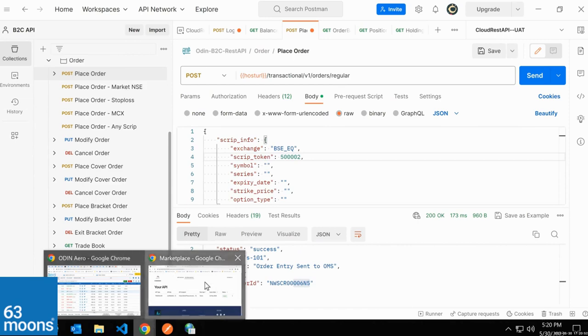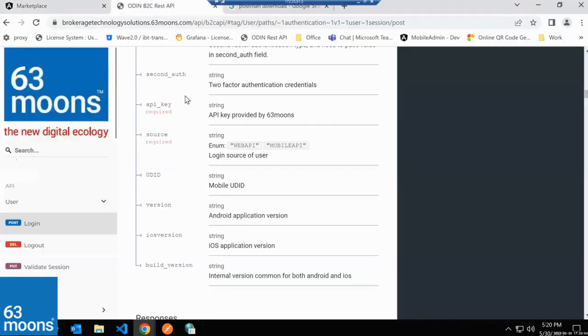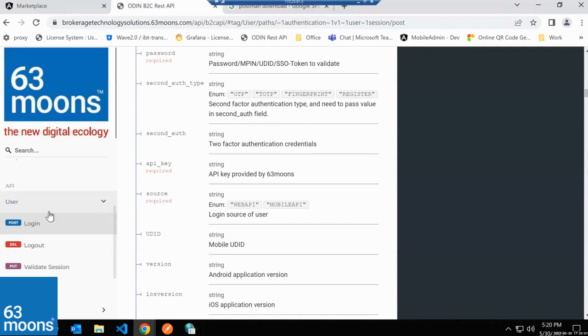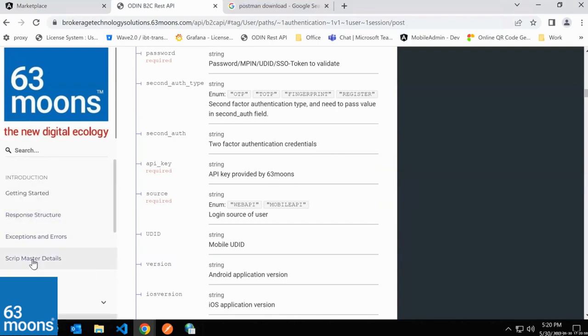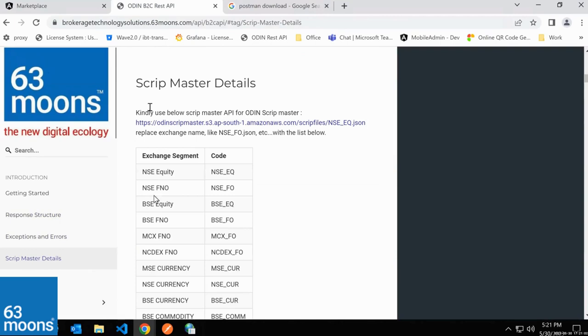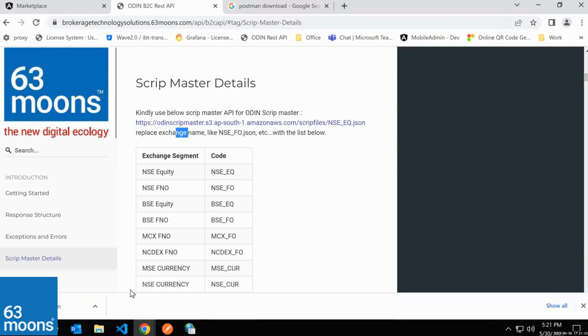So going back to our API document, here it says Script Master Details. In this section you can see you can use this link to download the script master, the instrument master. It is basically a JSON file which gives you all the instruments in one go. You can take that and use it to pass the required parameters.